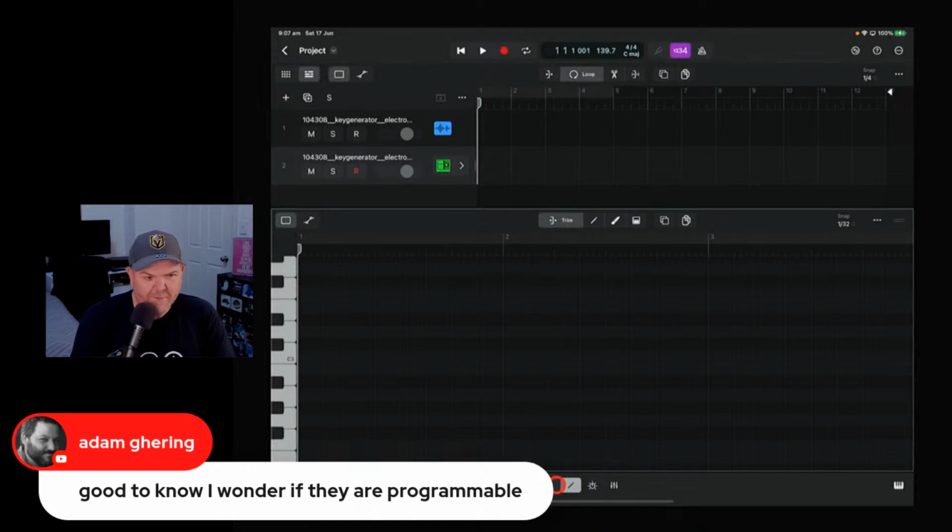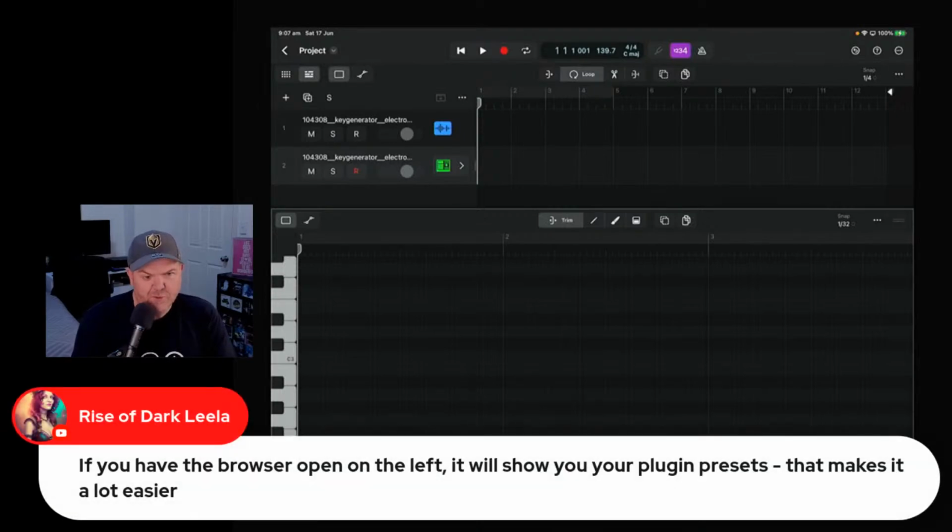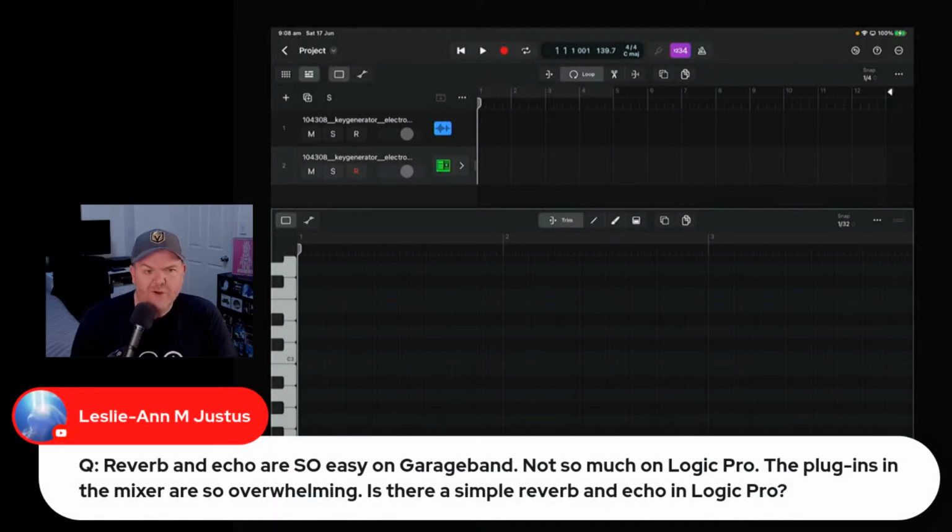Alrighty. We'll see if we've got any other questions. If you have the browser open to the left, it will show you the plugin presets. Yeah, it does. I think that was a question. I'll go back up because I think Leslie Ann had a question: reverb and echo are so easy on GarageBand, not so much on Logic Pro. The plugin and the mixer are overwhelming.